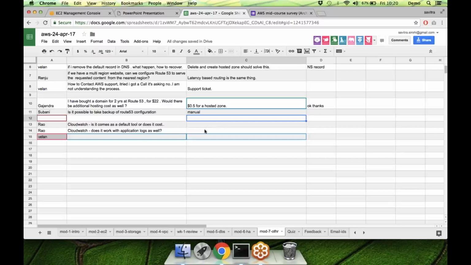So this question here, Rao: CloudWatch, is it default or does it cost? No. There's something called basic monitoring, which is free. It's not just free tier, it's free forever.